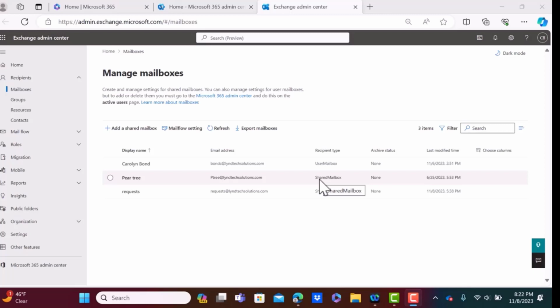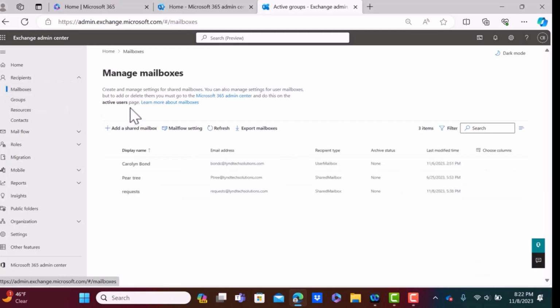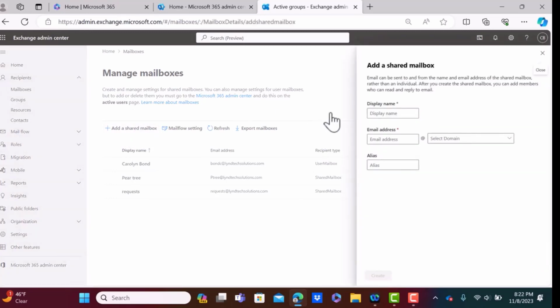All right. Let me go back. If you would like to create a shared mailbox, you would click on Add Shared Mailbox. Say you want the mailbox name to be local traffic. Let's put a space in between that. The display name will be local traffic.